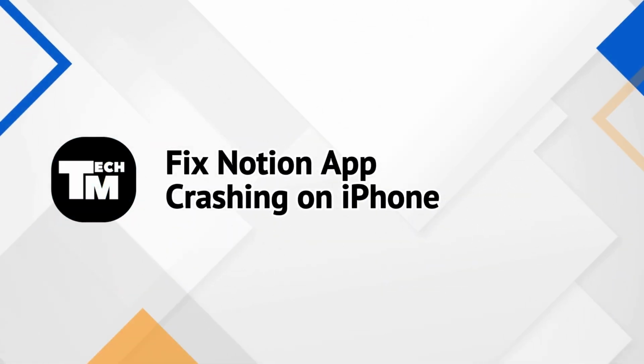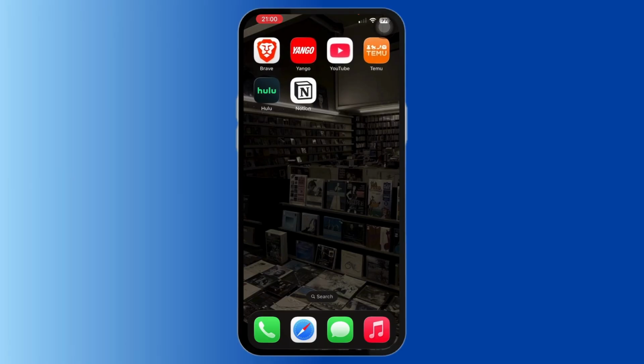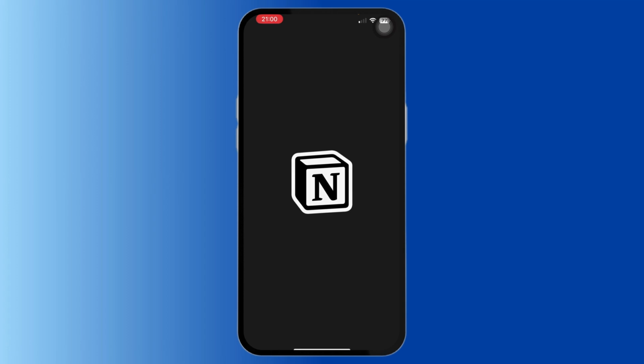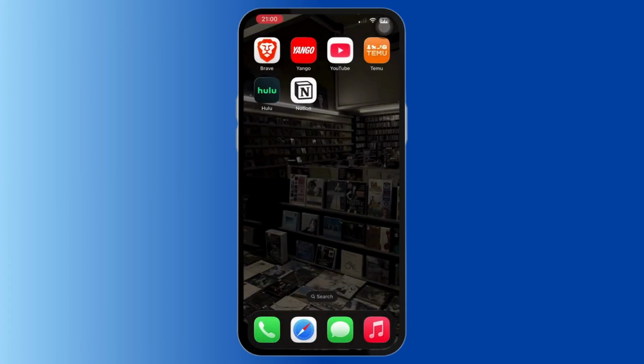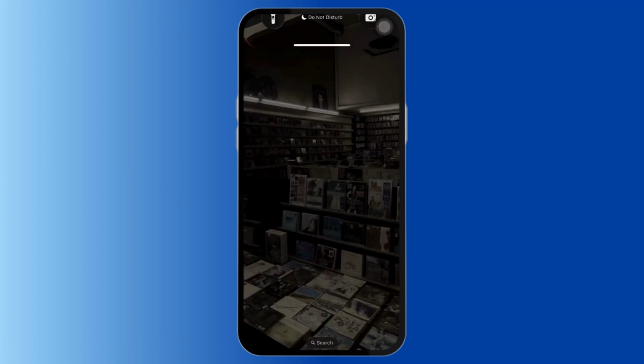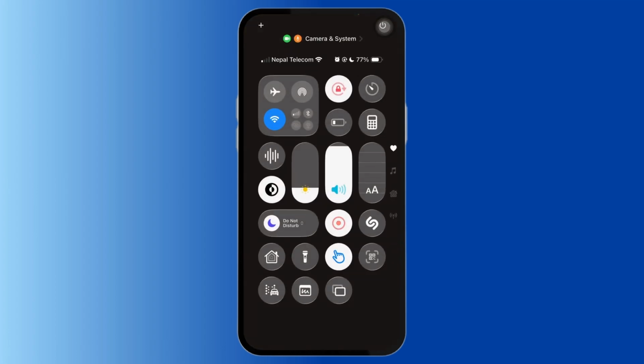How to fix Notion app crashing on your iPhone? Let's get started. So for that, first of all, close the Notion app completely and then reopen it again. Now, make sure that you have a stable Wi-Fi connection since a poor connection can cause the app to malfunction.